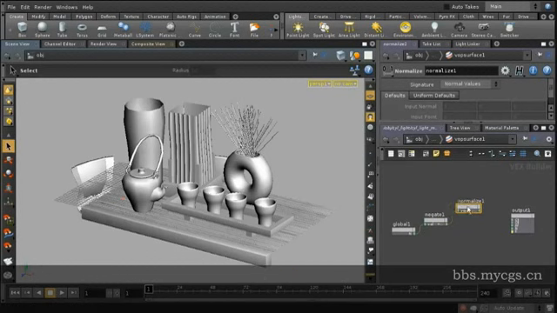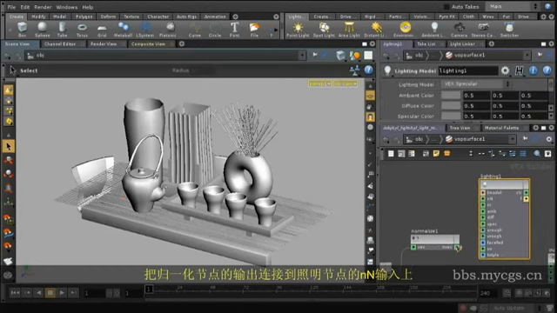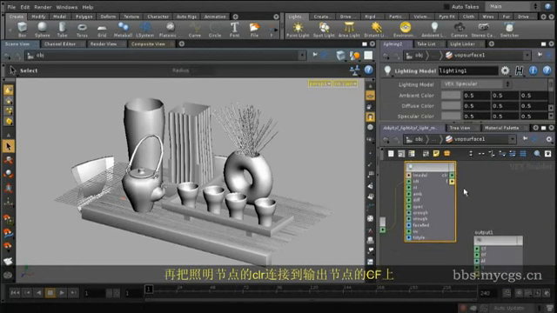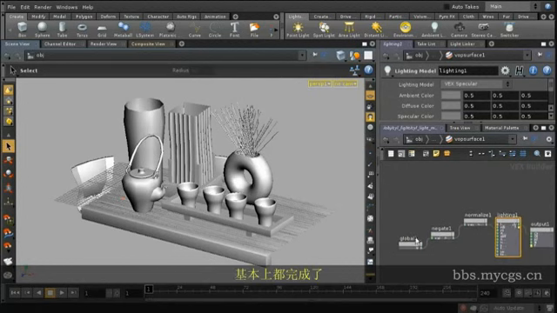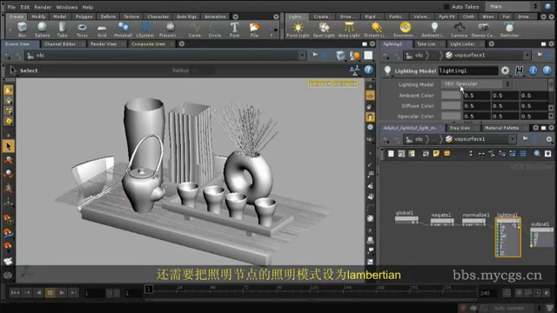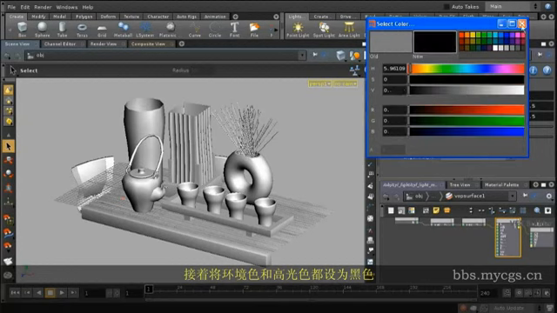then I'll create a lighting model. I'll hit tab one last time, and I'll create my lighting model. I will connect my normalized normal to the NN input of my lighting model, and then I'll connect the color to the CF output. Here almost everything is ready, but in my lighting model I will switch to Lambertian lighting model. Don't forget to turn off the ensure faces pointing forward, and then I will take the ambient color to black and the specular color to black.